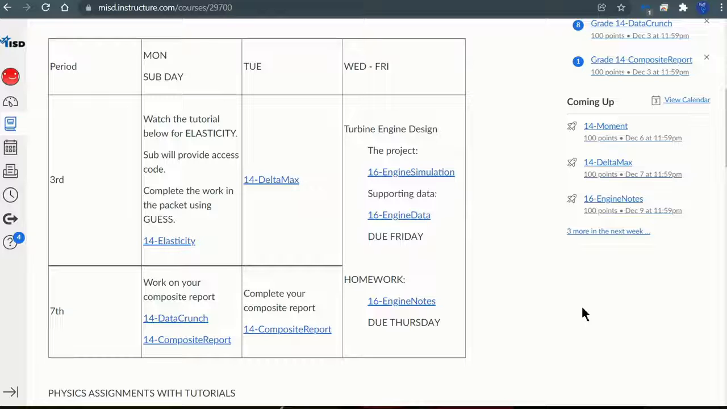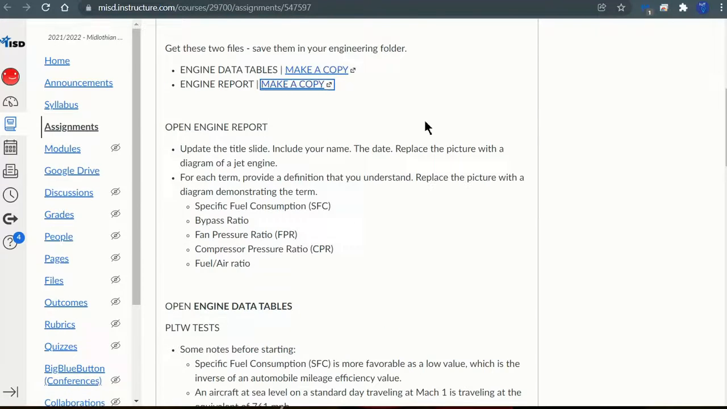Mr. Huff, and I just want to point out this week, toward the end of the week, we're all going to be looking at engines. So you have some notes to do, but then these two assignments go together. We have a simulation and the data table that you're going to turn in. So let's go take a look at the simulation assignment.